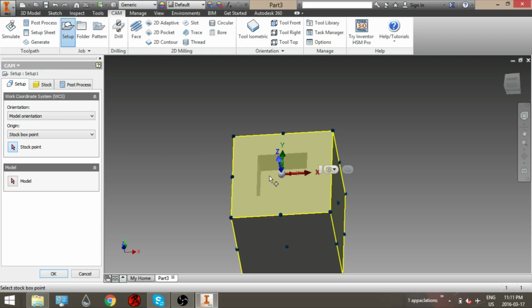And you can click here to change where your zeros are going to be. Since it's a cube and it's symmetrical on all sides, you want to keep it in the center. So when you go to the machine, your zeros should be exactly in the center.